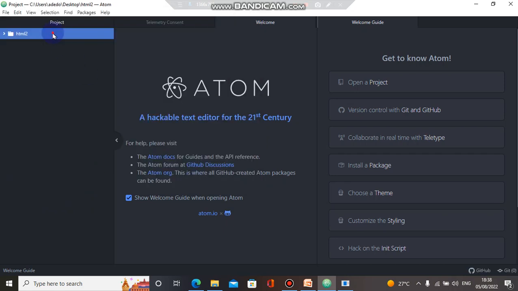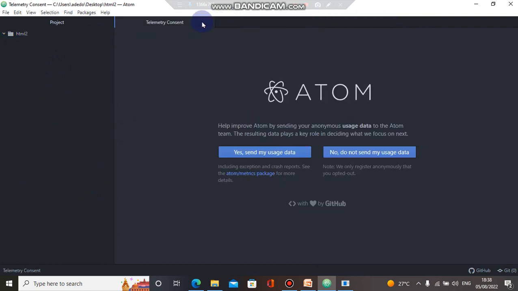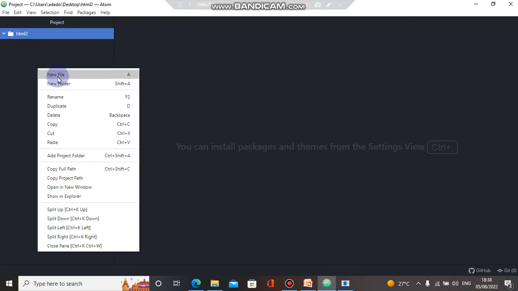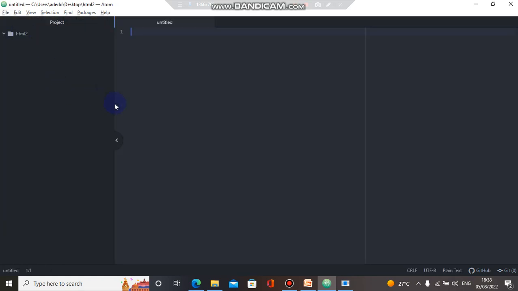If I keep on clicking on it, nothing happens. Why? Because you have to add a file, which would be the HTML file. So for now, I'm going to remove this welcome guide and telemetry content. Here we could right click and click on new file, or you could go to file and click on new file. And it's actually untitled.